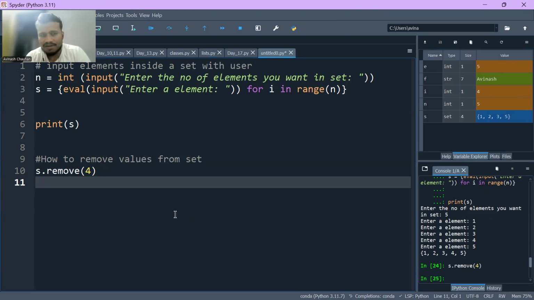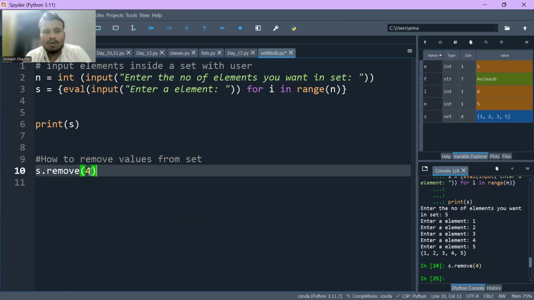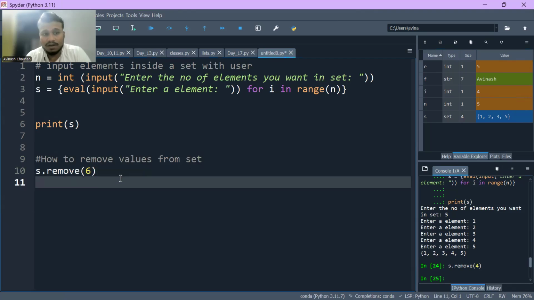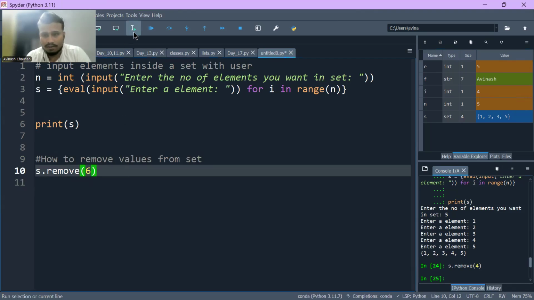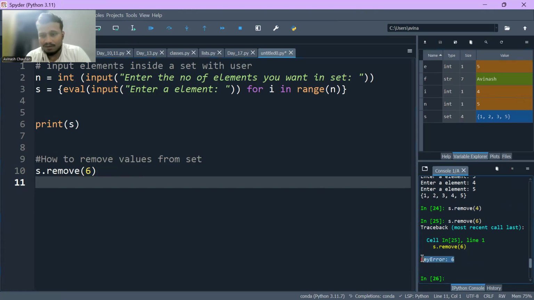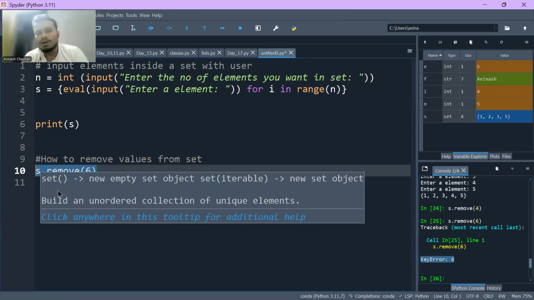Then you can see 4 has been successfully removed. What if the value is not there? For example 6, it will throw a key error. Why? Because the value 6 is not present. So it will throw an error.